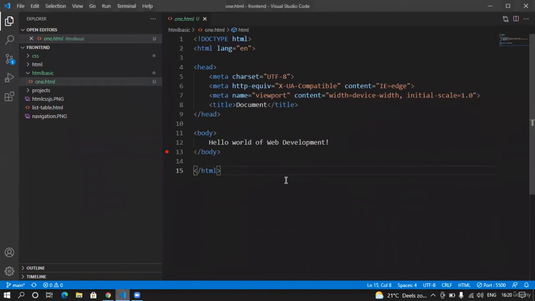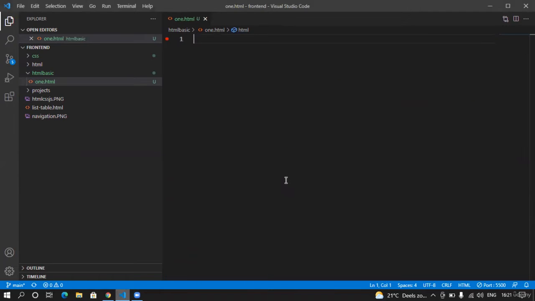Let's start with learning what is HTML and the basic construct of an HTML document. So HTML, as mentioned, is just a skeleton of a website or a web page. If I get rid of this whole thing, there won't be anything on my browser because I have removed everything. So my browser doesn't understand anything.